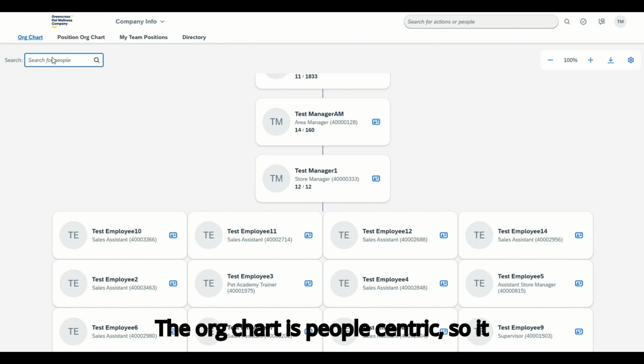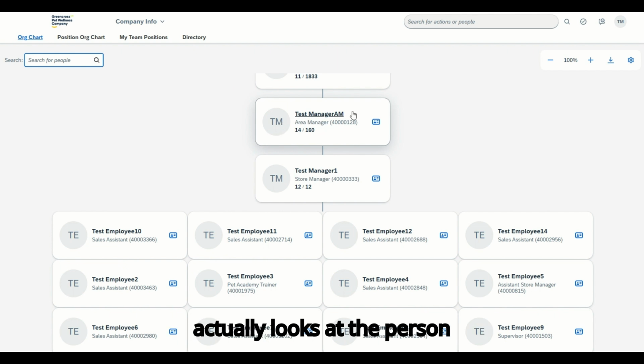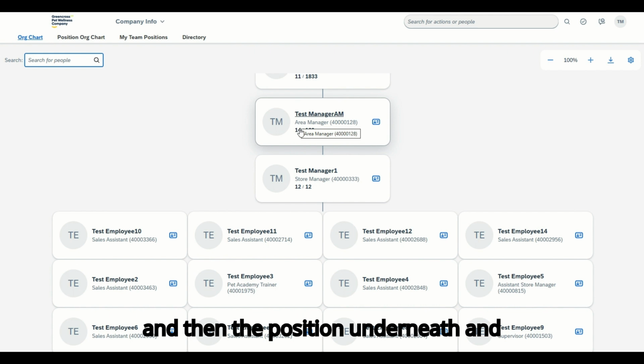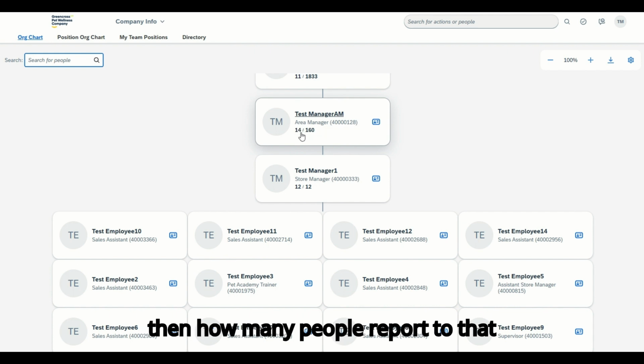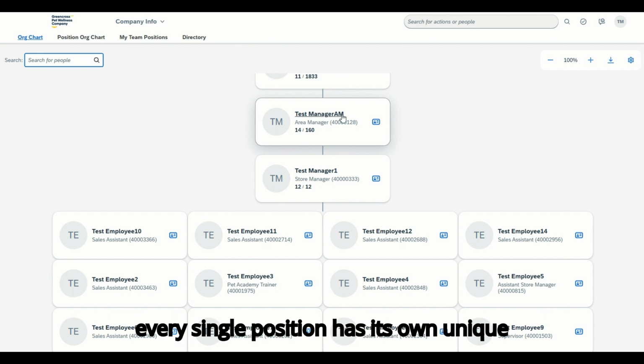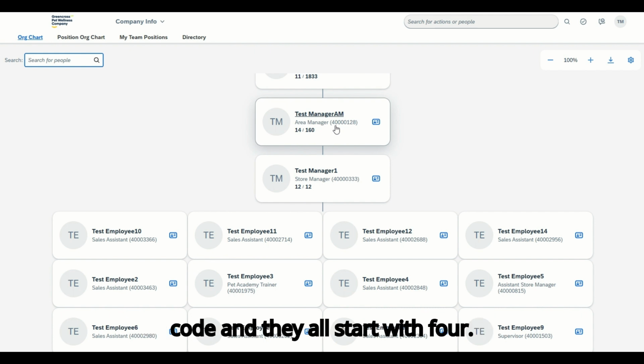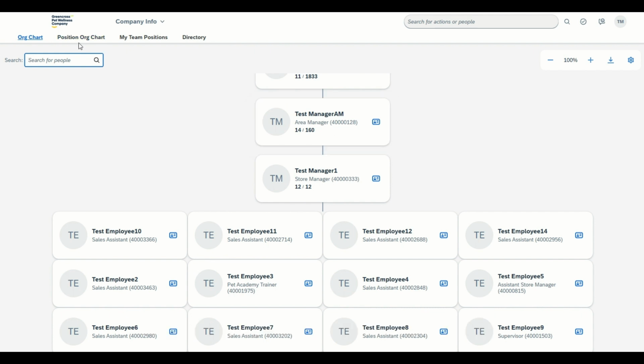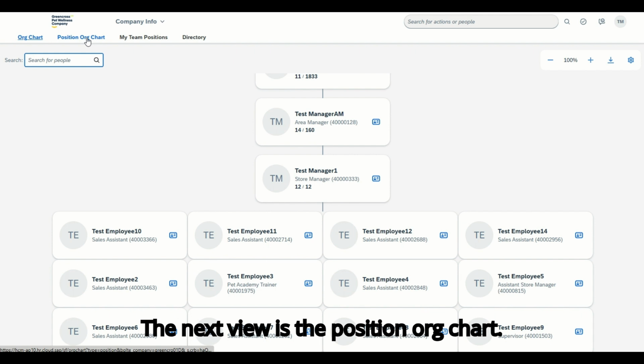The org chart is people-centric, so it actually looks at the person and then the position underneath, and then how many people report to that position. You can see here next to the position a code which starts with 4. All of the position codes are unique, so every single position has its own unique code and they all start with 4.